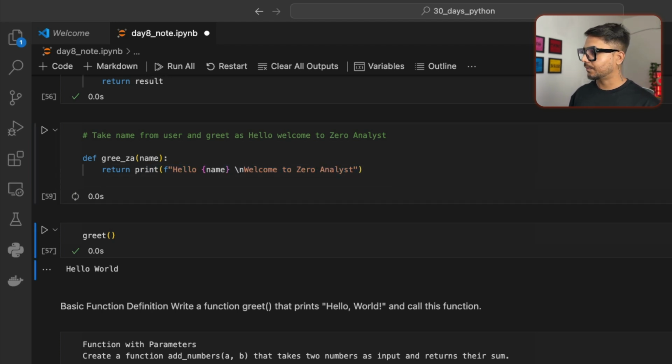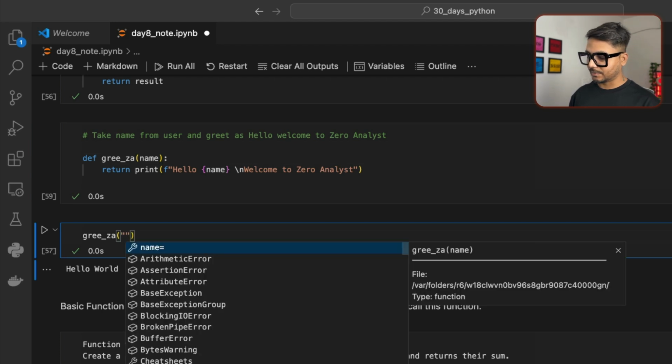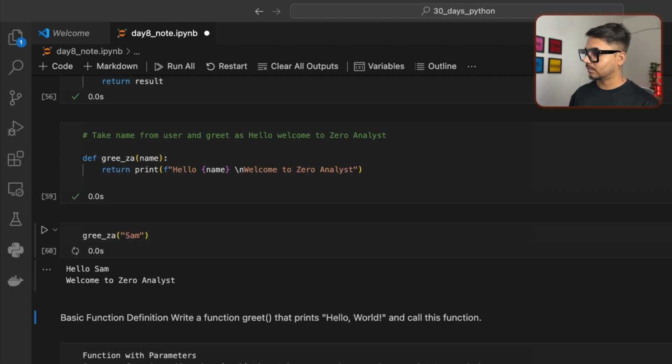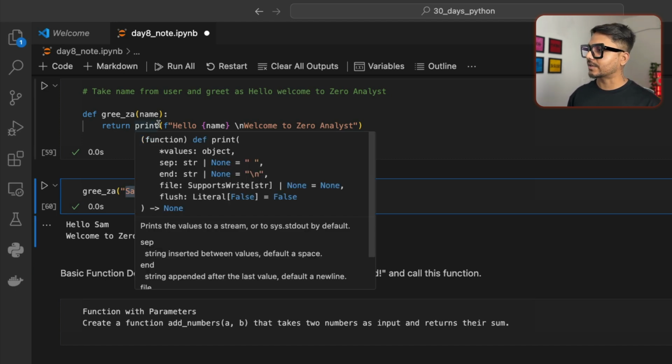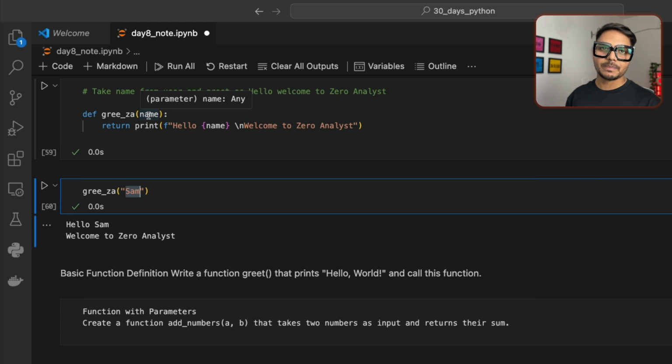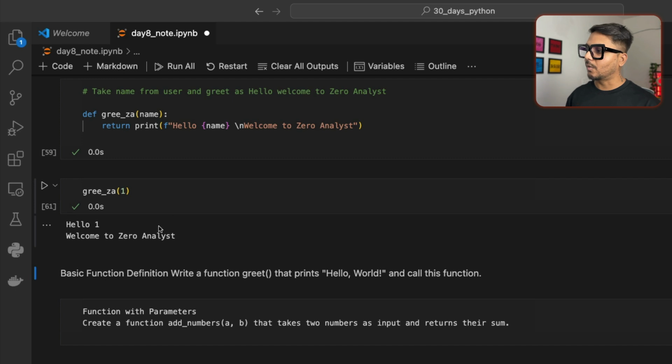Let's execute it, and let's say greet. This is the function's name. Now this name is a parameter, so here I need to give the name. Simply I can give the name something like this. Let's say Sam. Hello Sam, welcome to Zero Analyst. Now you can see this name can be anything. When you define a function, this parameter can be anything. It can be a number. If I just give a number here, it's going to do something like this. Hello 1, welcome to Zero Analyst. It could be user ID 123. Hello 123, welcome to Zero Analyst.